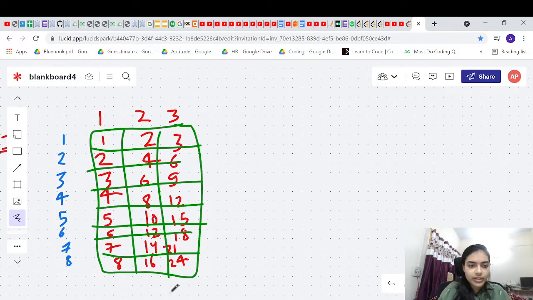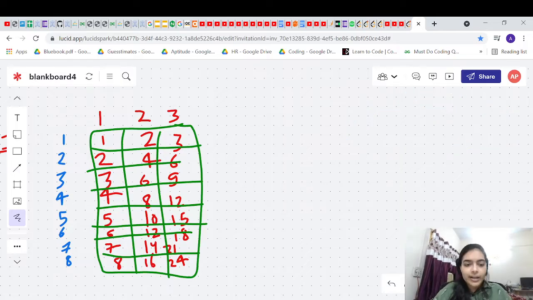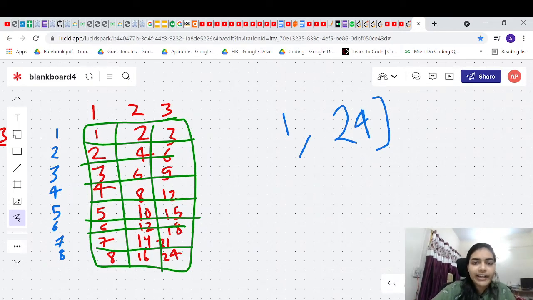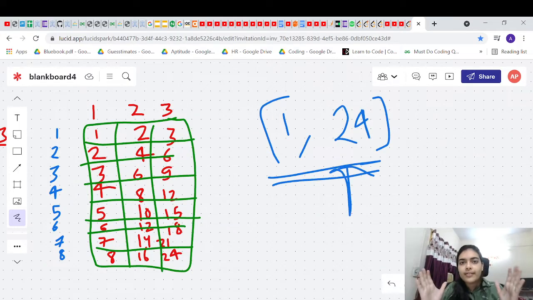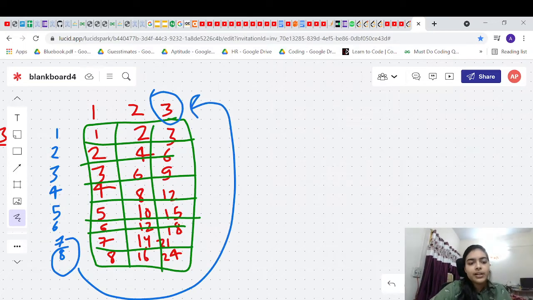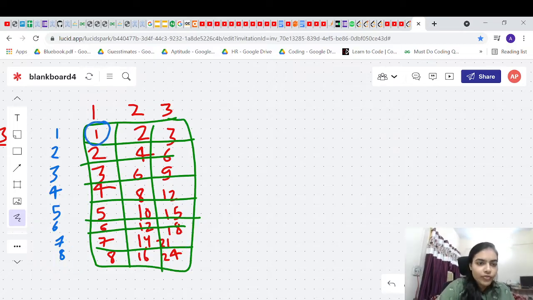Let's take an example to observe. Let's say I am telling you, find me the 10th smallest element. Let me first observe that the elements are all within the range 1 to 24. We know the space where they will be. The smallest element is going to be 1, the biggest element is going to be 24, because the largest value will definitely be the highest multiplicative value, 8 into 3, 24. So the elements are going to range from 1 till 24.